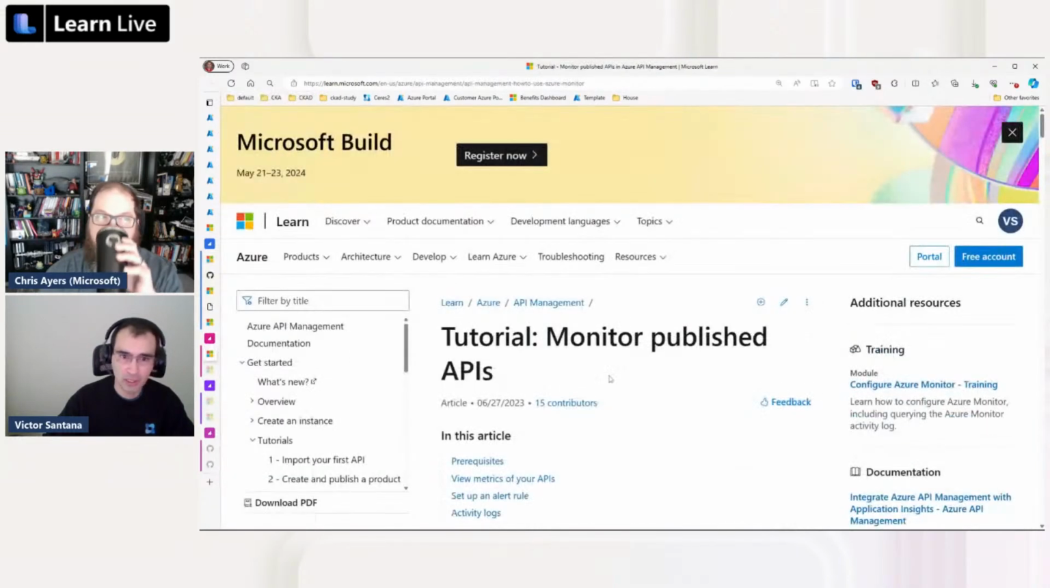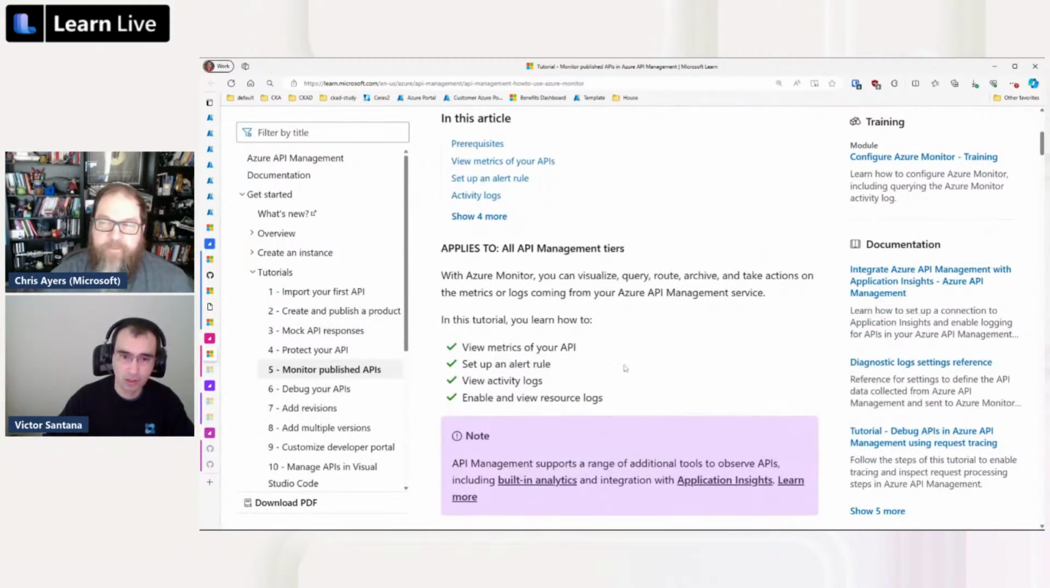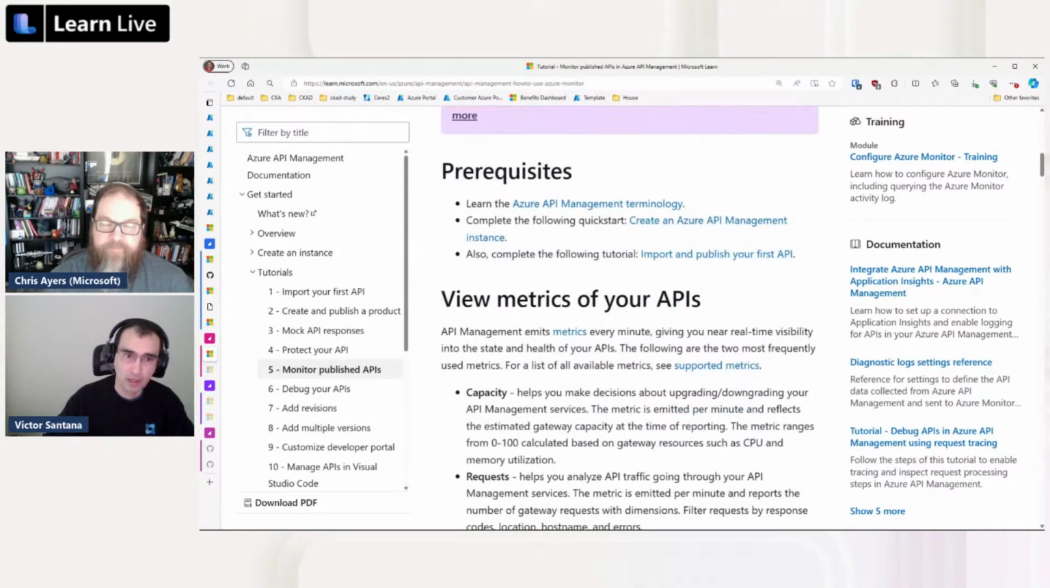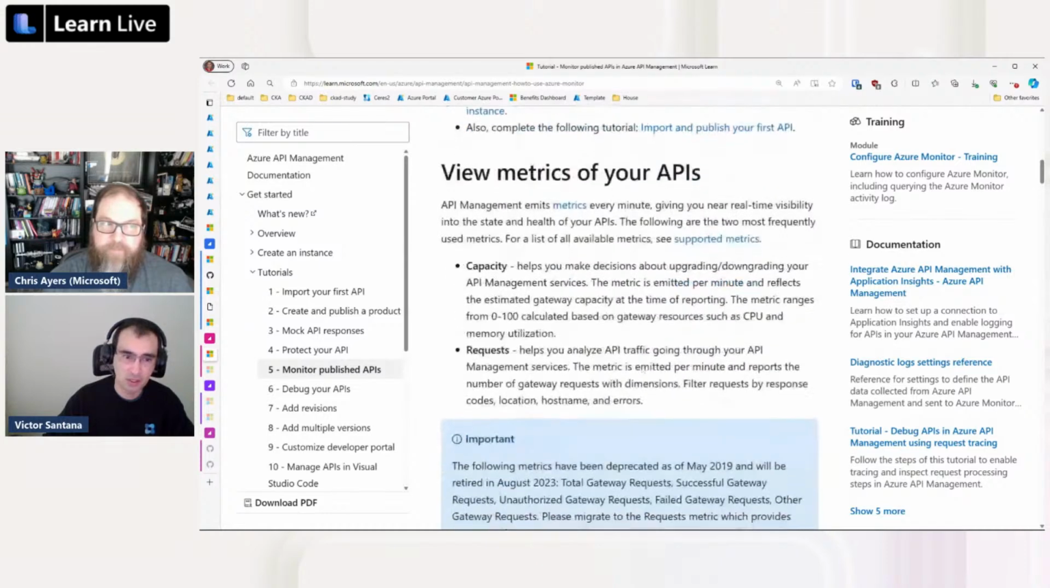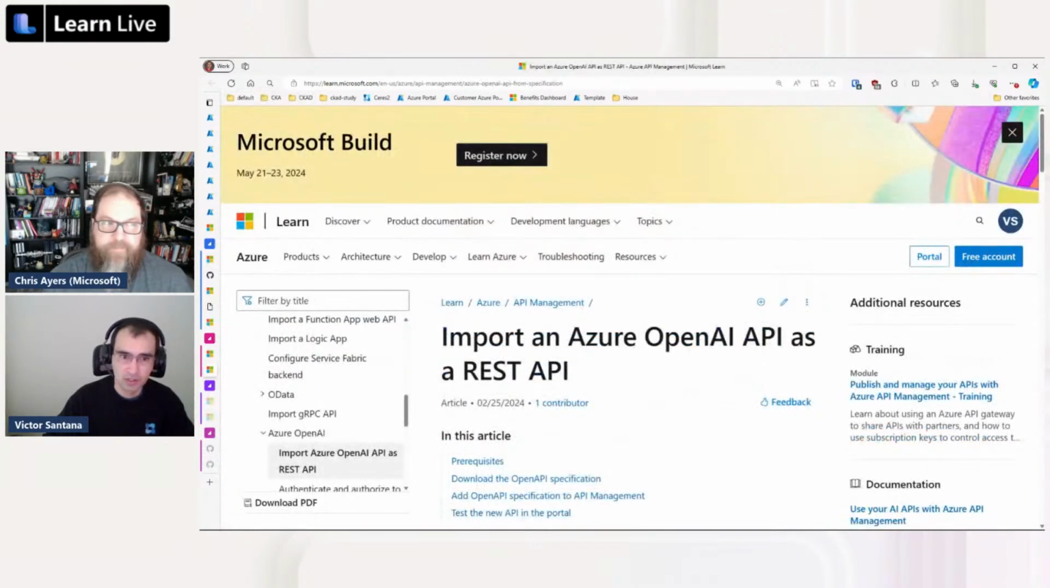About APIM, this is how you can monitor a published API. This goes over the Application Insights that we just showed you, and metrics of your API capacity, requests, and all of it in a single pane of glass as well. This is how you can import Azure OpenAI as a REST API inside of your APIM. So if you love the idea of leveraging APIM in your AI solution, this is the way to go.